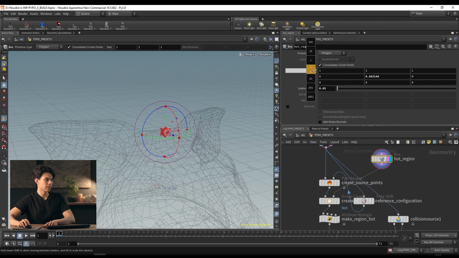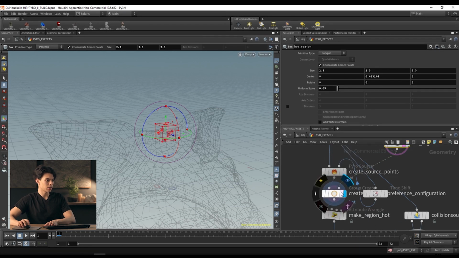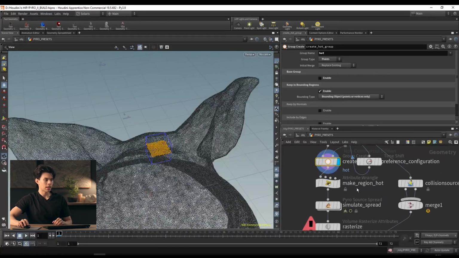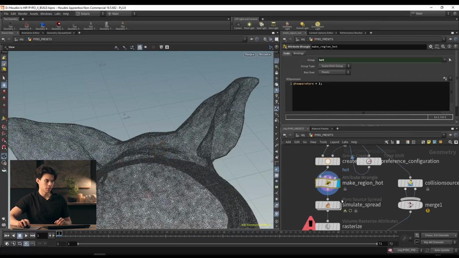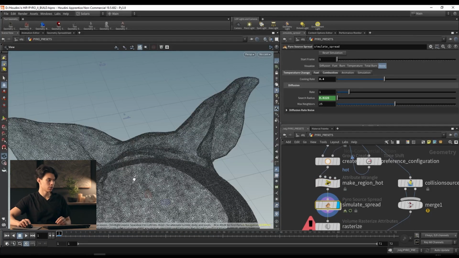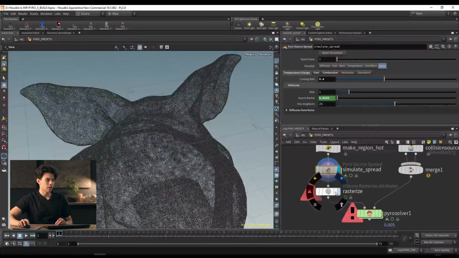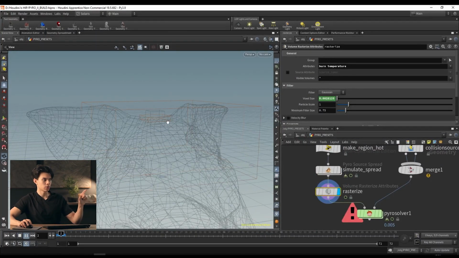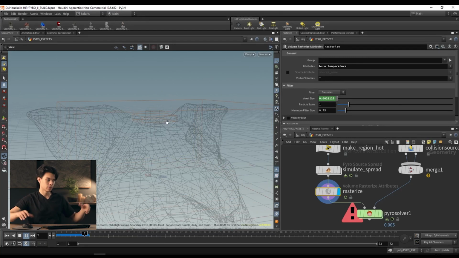So if we increase its scale slightly, just like that, then we go over here, you can see that those points are actually added to a group, and those are the hot points to start with. It then does a little simulation to mimic the spread of fire over the surface, and then it rasterizes it to turn it into a volume. And if we play this back, you can see that the volume actually grows over time, right? It's because that source is spreading over time.